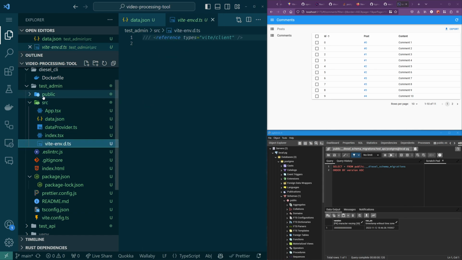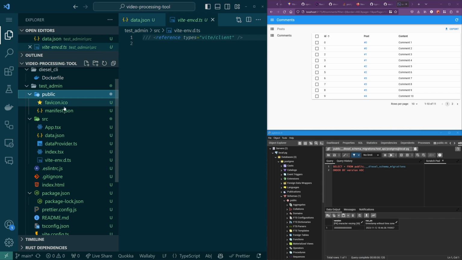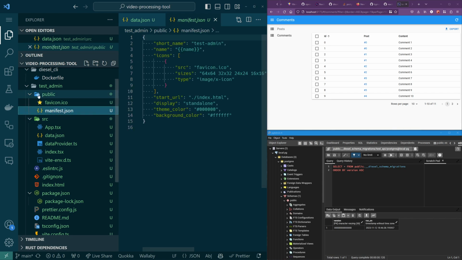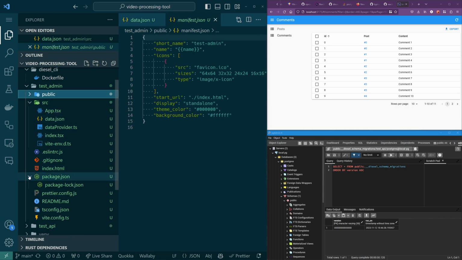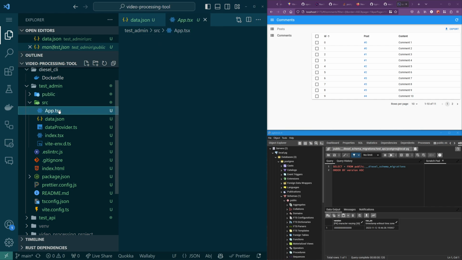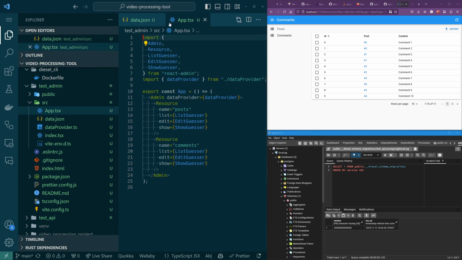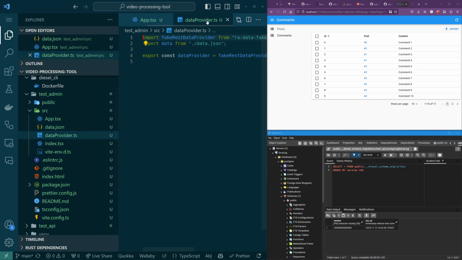vtenv.d.ts. Sure. There's a public folder. It's got a favicon and a manifest. So nothing too unusual. And so I think let's look at app.tsx and data provider.